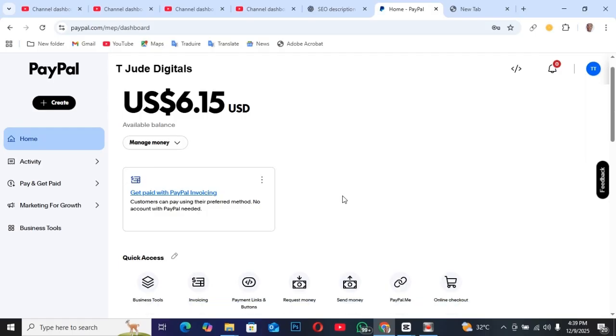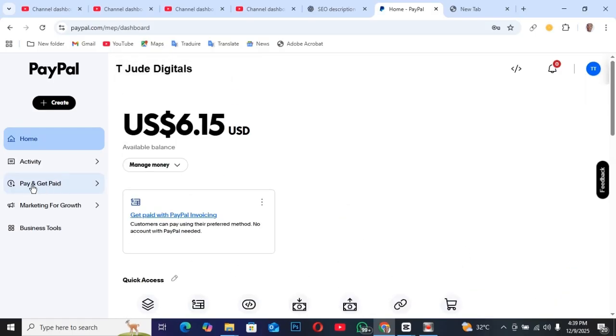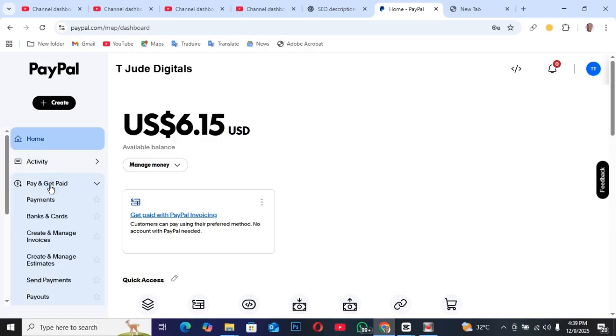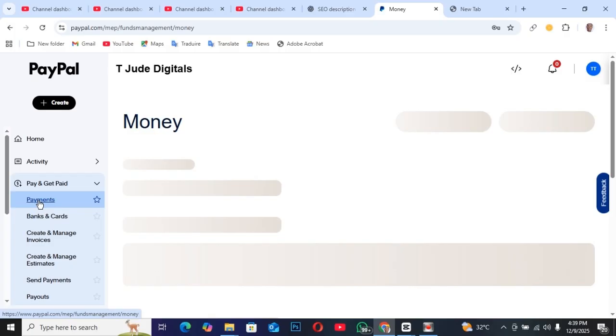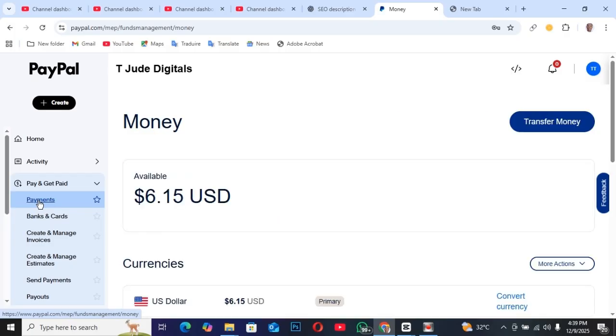So you can have this option if you have a business PayPal, right? I'll be uploading a video in the days ahead on how to get a business PayPal in an unsupported country. Okay, you can also click here, pay and get paid. Go to payments, and it takes you here. You're going to see transfer money, right? It's the same thing that you saw there. You can simply click here.